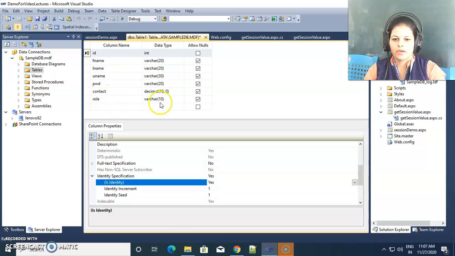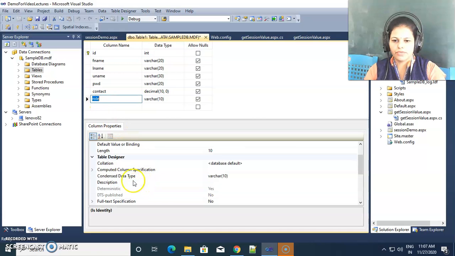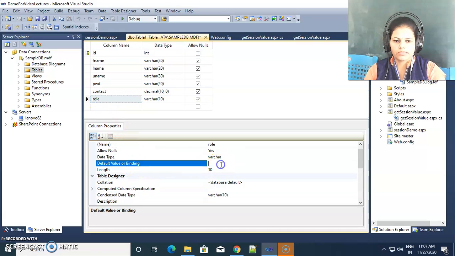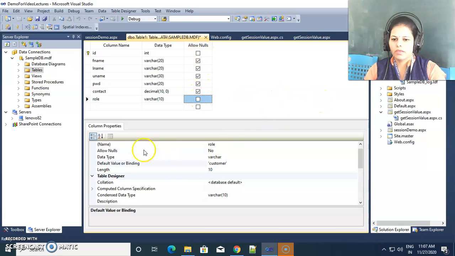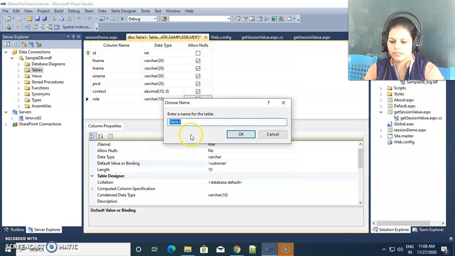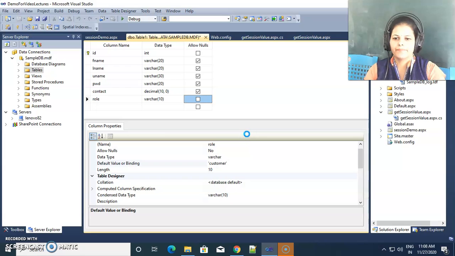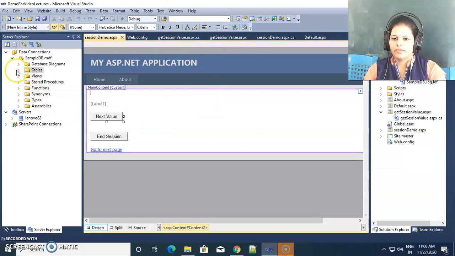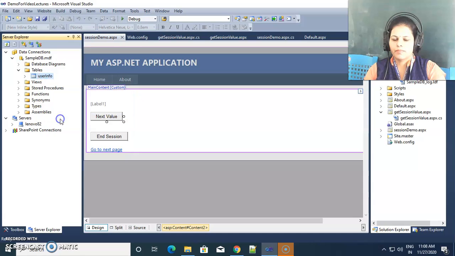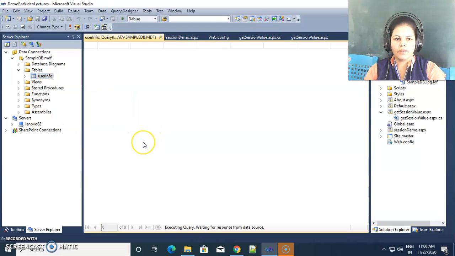Then for the role's value I want the default value as customer, and this is not null. Now I'm saving this table as user info. Okay, now I'm adding some records inside this user info table.